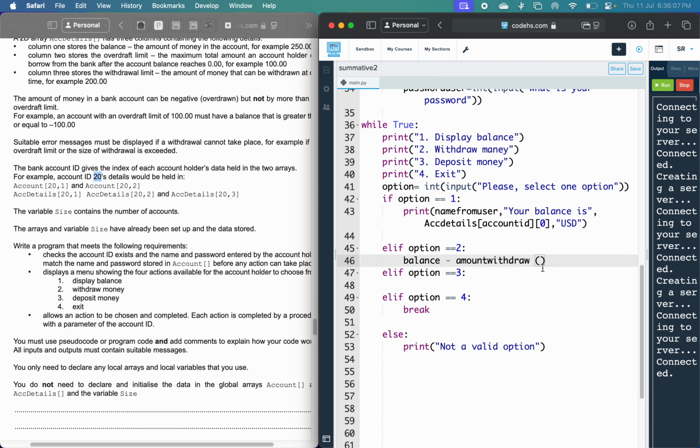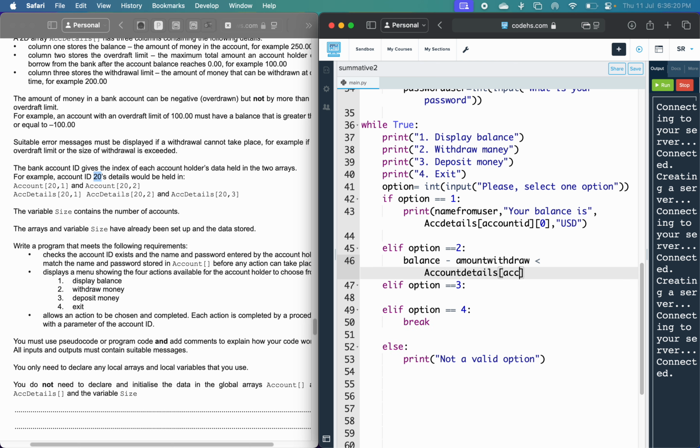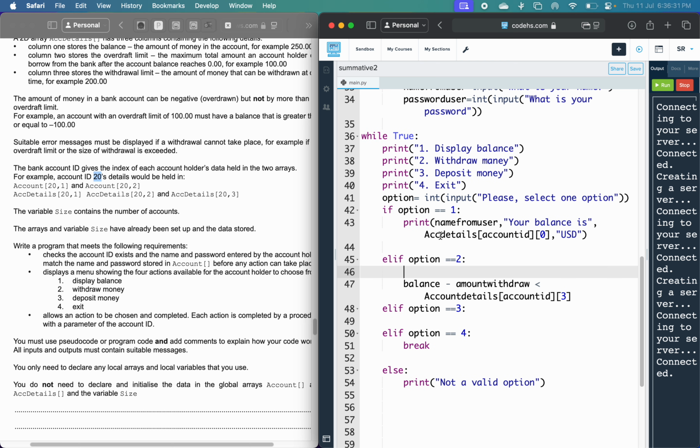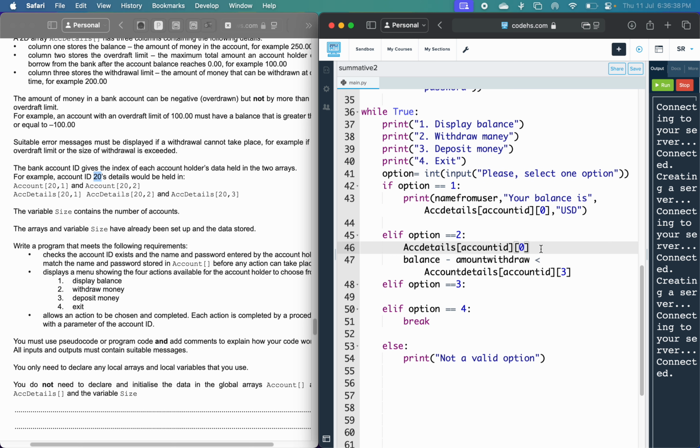So, of course, the withdrawal should be less than account details, account ID, that is the index 3. So what are we going to do? Basically, what are we going to do? We are going to get the balance, that is this one, account details equal to account ID.